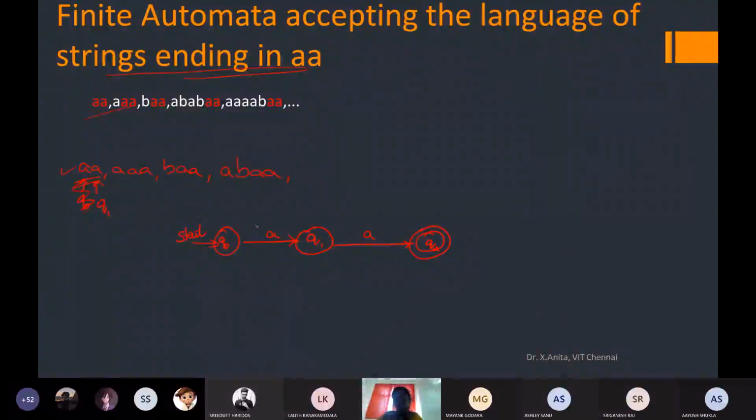What do you mean by acceptance? When we say a string is accepted, on the given input string, I should be able to start from the initial state and I should be able to reach the final state. Please make a note over here. A string is said to be accepted by a finite automata only if it is able to start from the start state and able to reach the final state on the given input. So here, on the given input I was able to start from the start state and reach the final state.